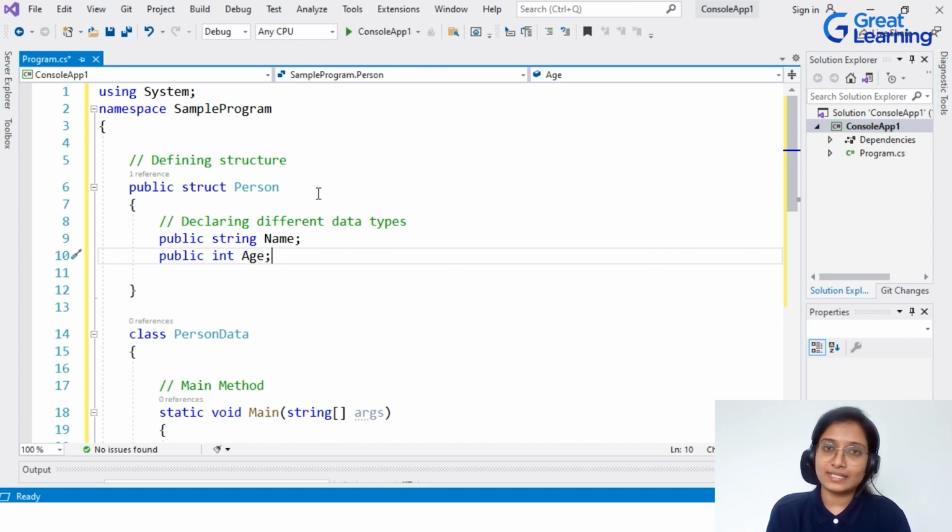First is name, second one is age. So public string name. Name has a set of characters, a bunch of characters, so it forms a string. So I have named that particular variable as a string. The data type for the name variable is string.